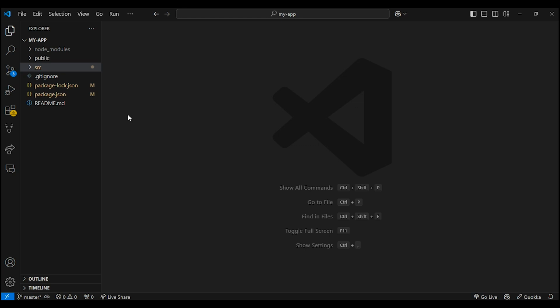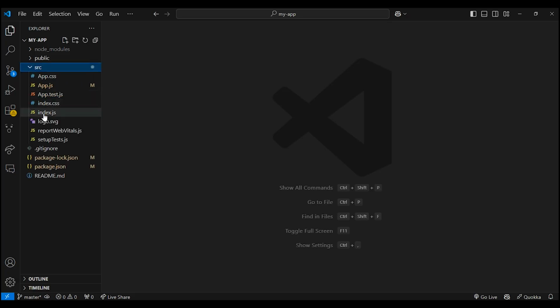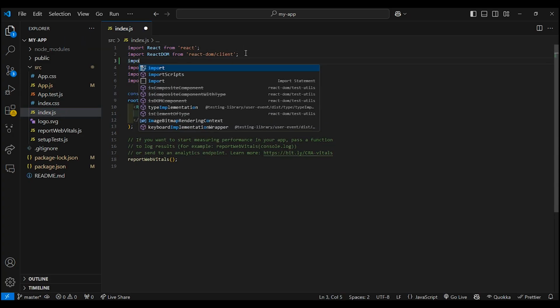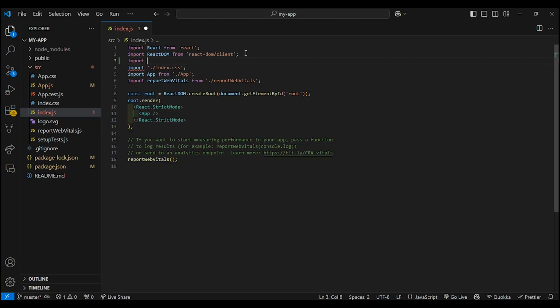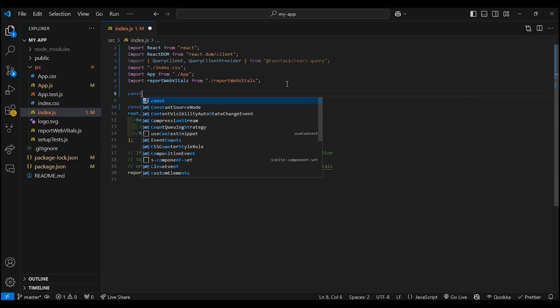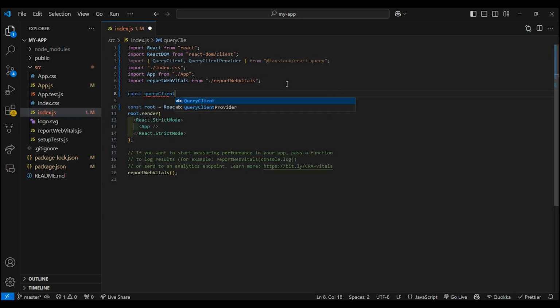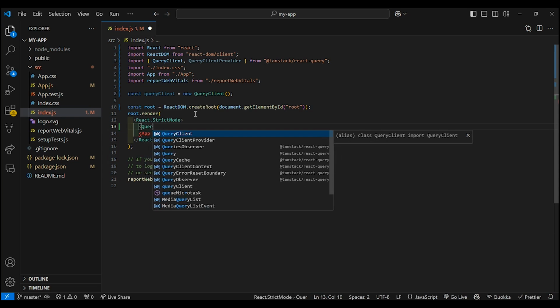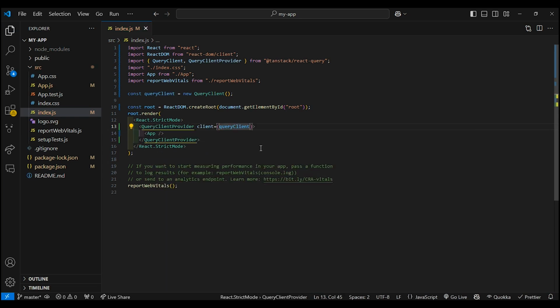After installation, we need to wrap our entire app with the QueryClientProvider to enable React Query in our application. Here we go. In our index.js, I want to import QueryClient and QueryClientProvider from React Query. Import, and here I want to add const queryClient = new QueryClient. Now I want to add the QueryClientProvider component. Now our app is ready to start using React Query.